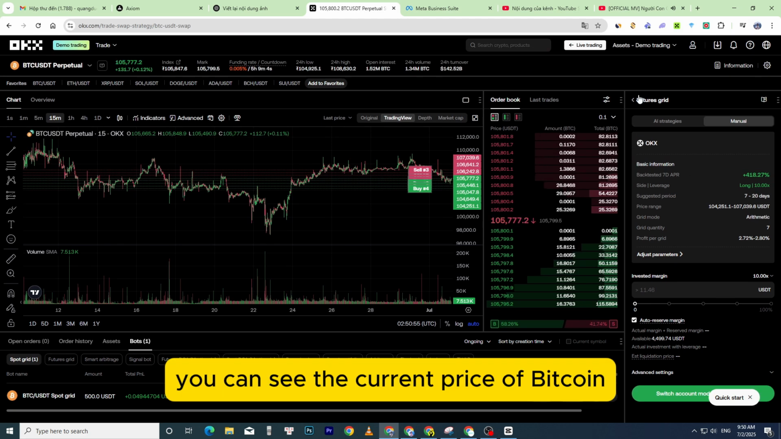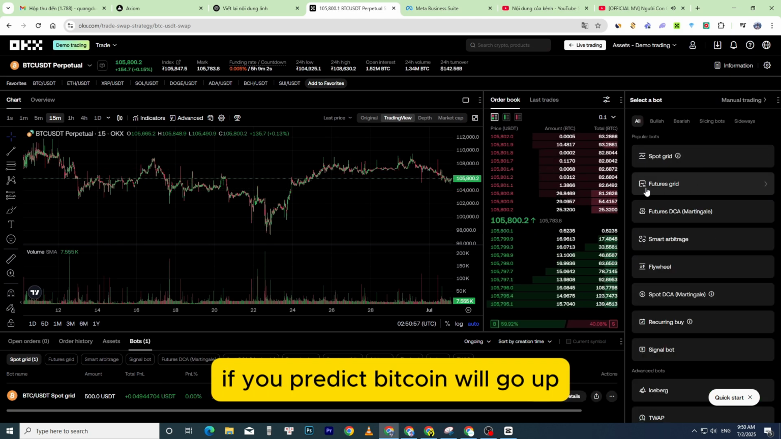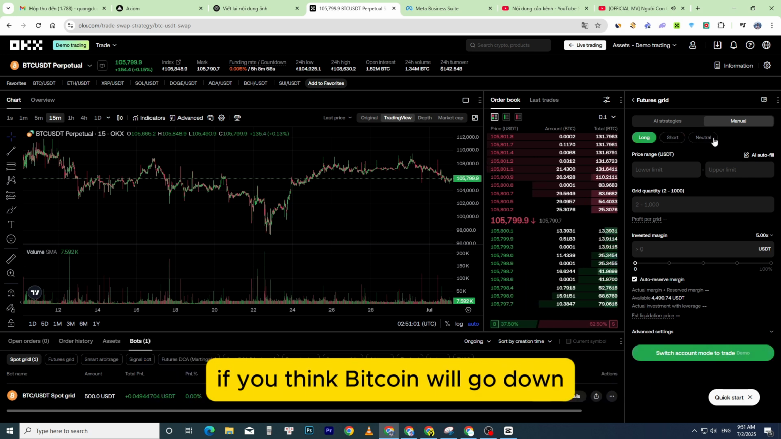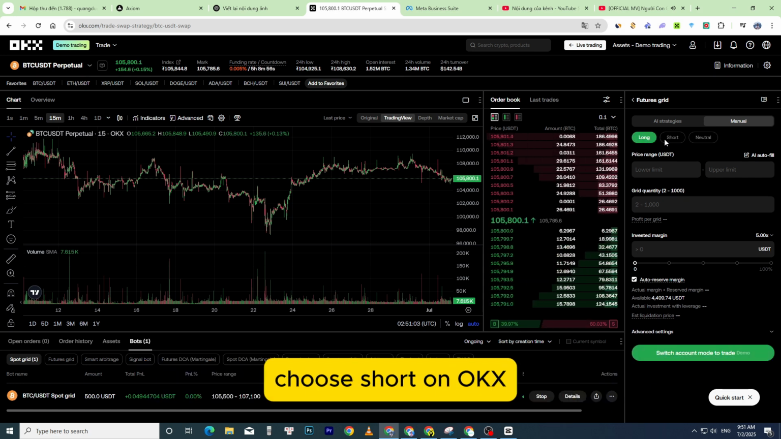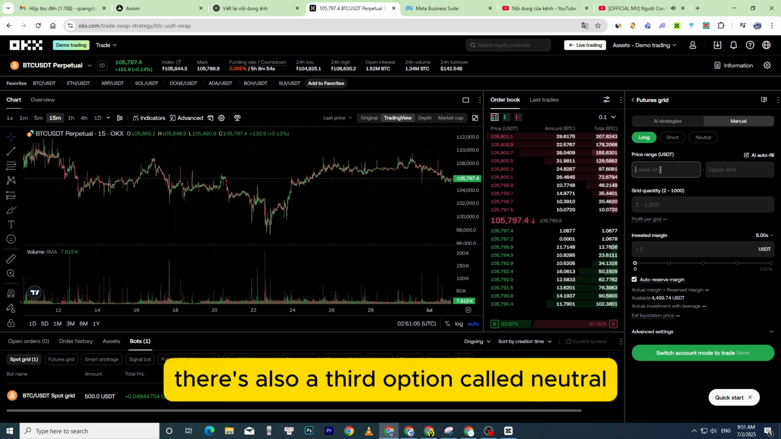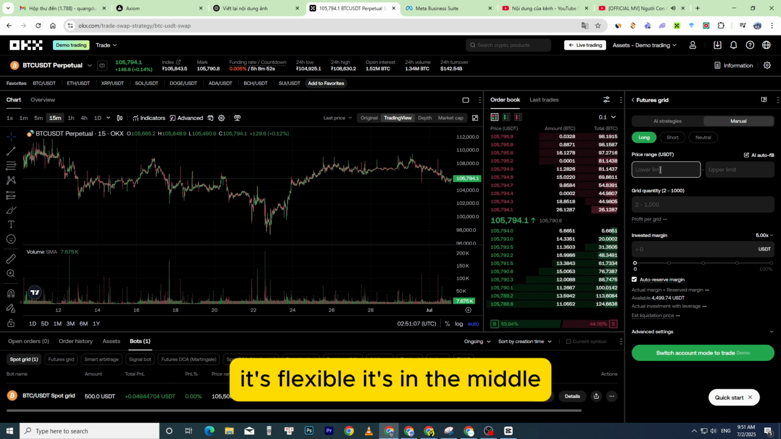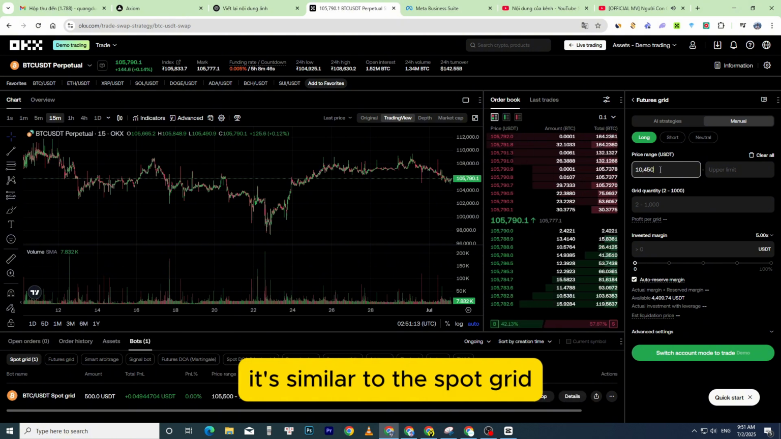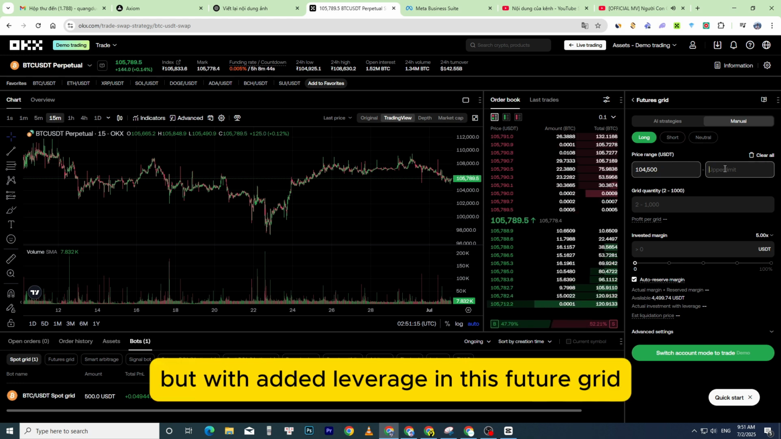You can see the current price of Bitcoin. If you predict Bitcoin will go up, choose long. You'll get a share of the profits. If you think Bitcoin will go down, choose short. On OKX, there's also a third option called neutral. It's flexible. It's in the middle. You can copy other users' strategies, or you can go to the manual setup. It's similar to the spot grid, but with added leverage.